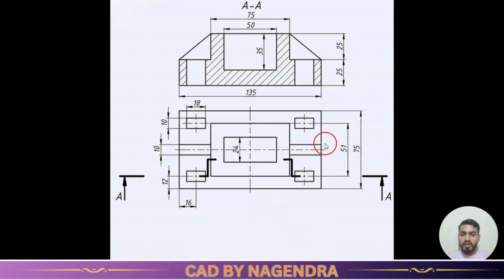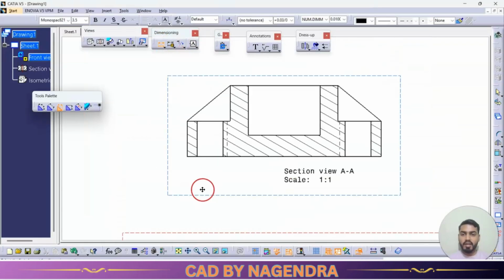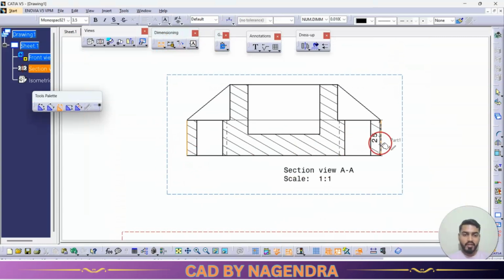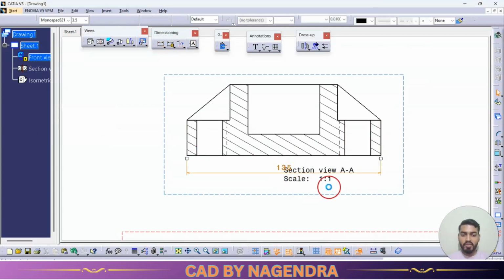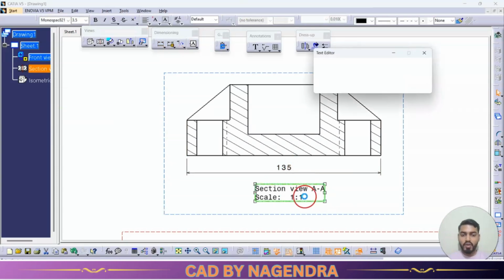So this is about this top view. Next, total length 135 we are having. Dimension from this starting to ending we are having here 135. So this view we can just move like this, and scale if you don't want, we can edit this like this.